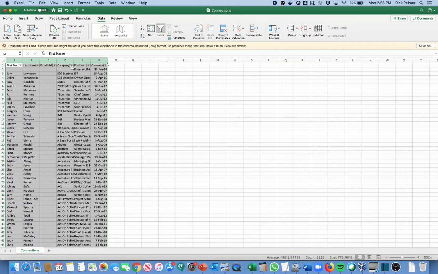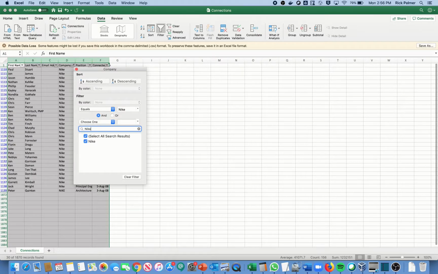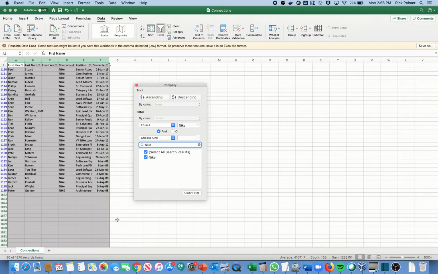So if I click on the company drop down, I can then just search for whatever company that I want. So let's say I want to find out all my connections in Nike. Boom, notice how it filtered that list to just show the Nike connections. And of course, then I can drill into each one that I might care about.